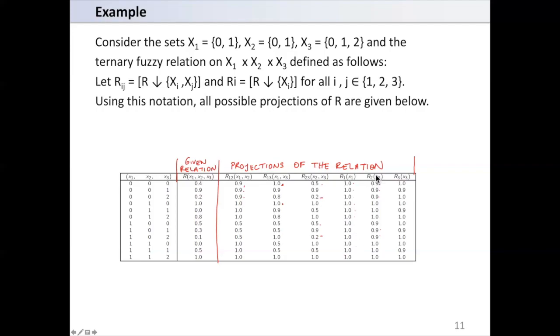And for projection, for example, onto x2, we have to consider the rows for which the value of x2 is 0. And we have 0.4, 0.9, 0.2. We are going to choose the maximum. And also here we have x2 as 0. Consider also these entries. The maximum is this one, 0.9. So for x2 equal to 0, we have 0.9 as the value.